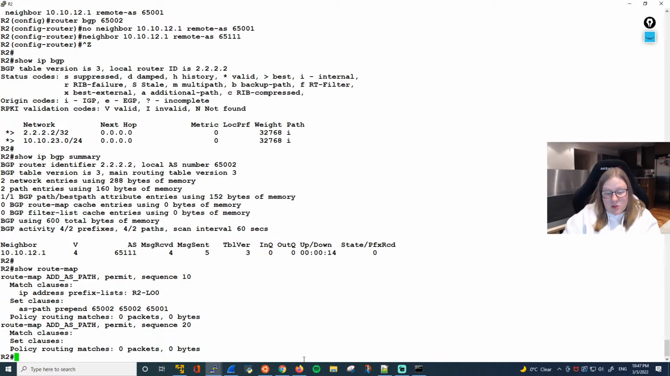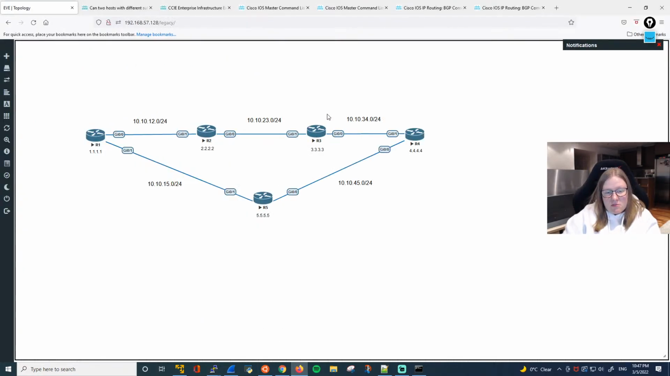Another way we could do it is if we configured, for example, R3 to peer with R2 and then send some routes with private AS numbers and then see how they're advertised towards R1 with the remove private AS command. But let me see here.